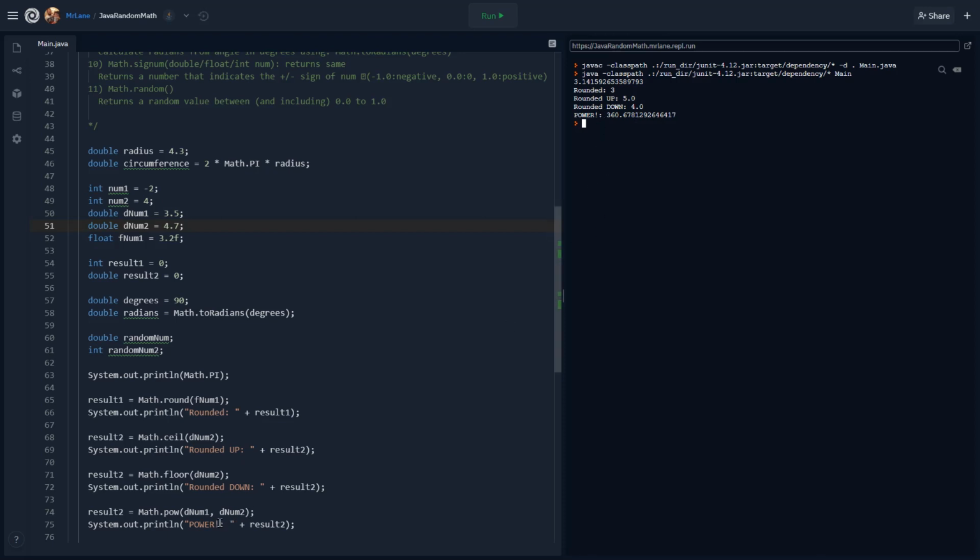Now the question is, could I use integers in there? It said it required doubles. What would happen if I put an integer in there? Let's find out. Will it work? Of course it works. So why does it work?